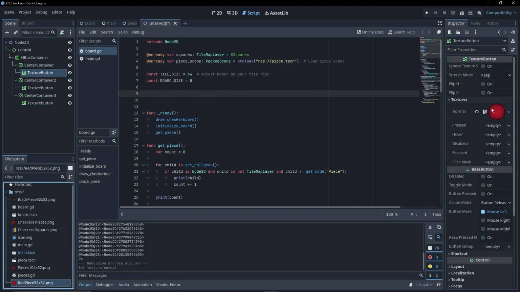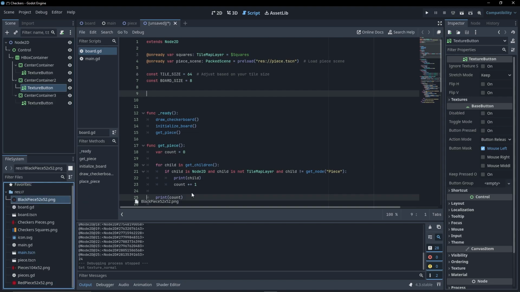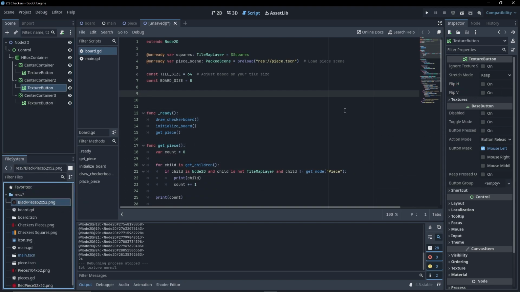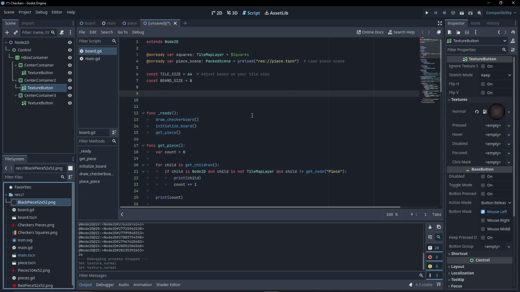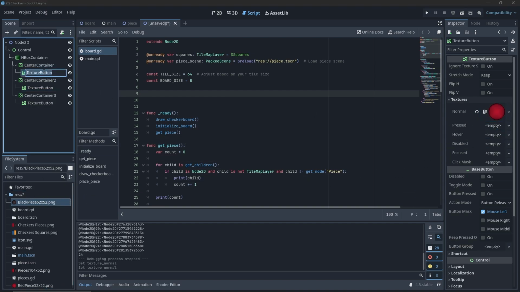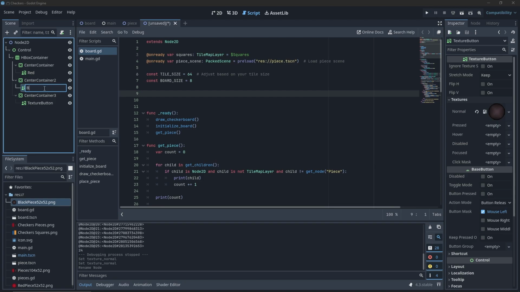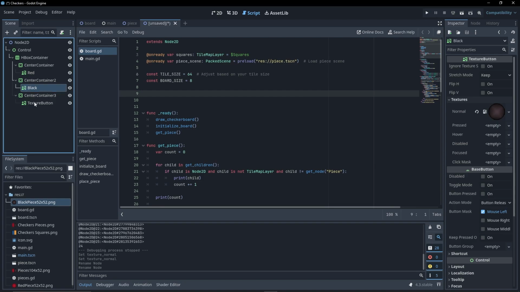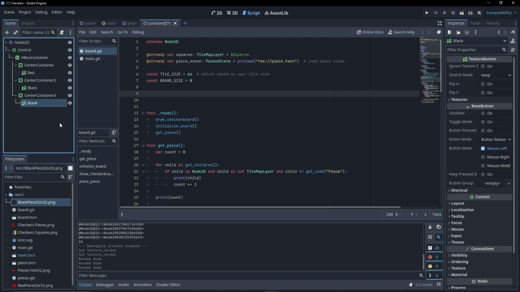So red's going to go to normal right there. We'll have the black one on this one. Where's the black one? Black piece. Drop this down, toss this on normal, and then the third one we don't need anything. So let's change the name of the first one to red so we can access it later. We'll come down here to this one and name it black, and then this one we'll make blank. Blank. Boom. All right, there we go.